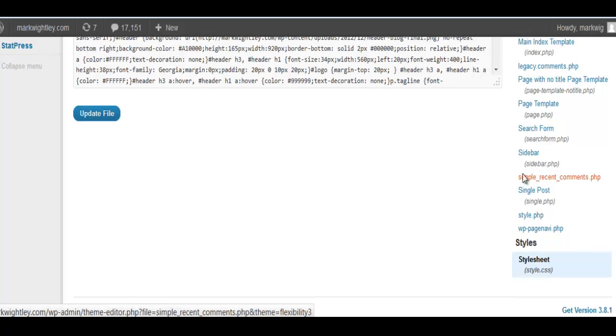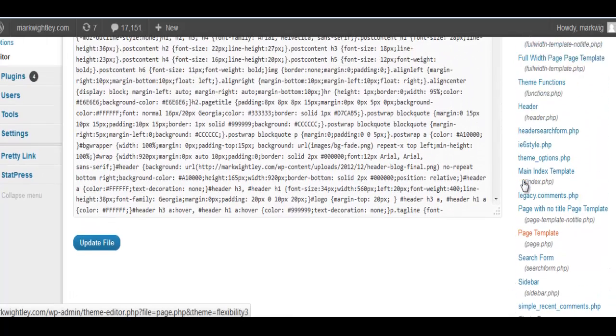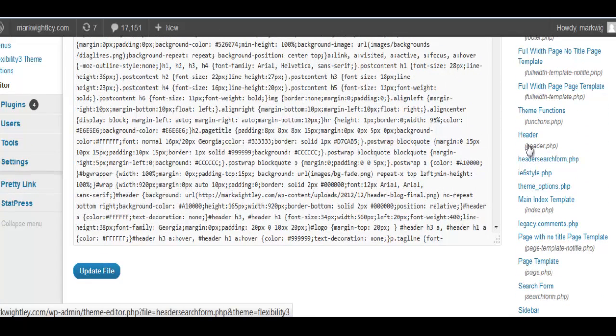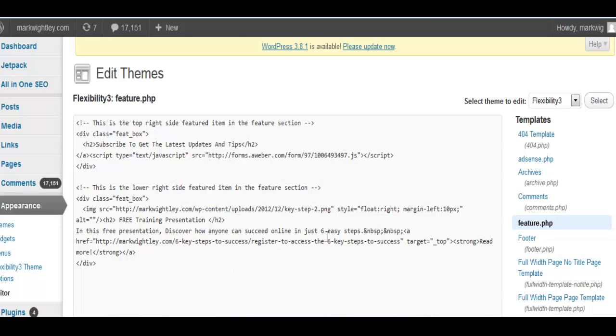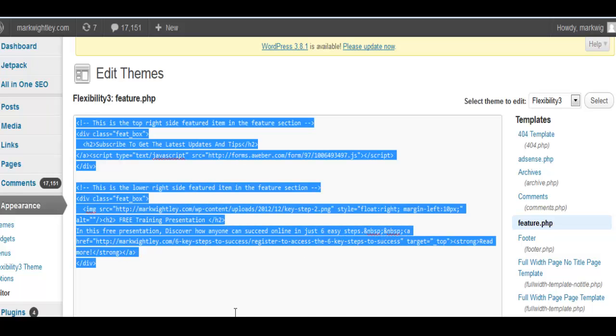Style sheet, sidebar, search form, page template, theme options, theme functions, footer, feature. Okay, so this is the one here. So you click on feature. Now, I suggest if you're going to make any changes to this coding at all, first of all you would go ahead and copy all that and just put it on a Word document or a notepad, in case you make any mistakes, you can always come back.